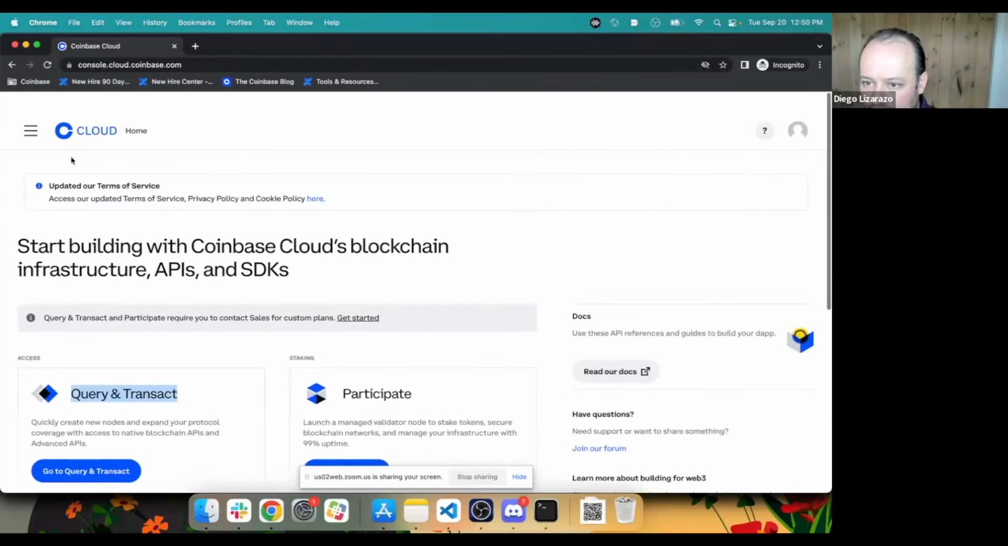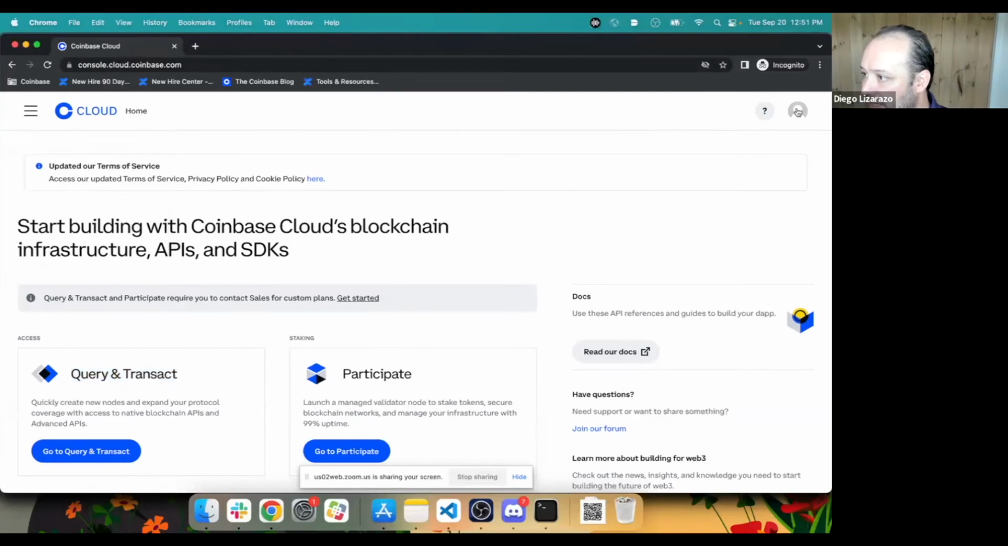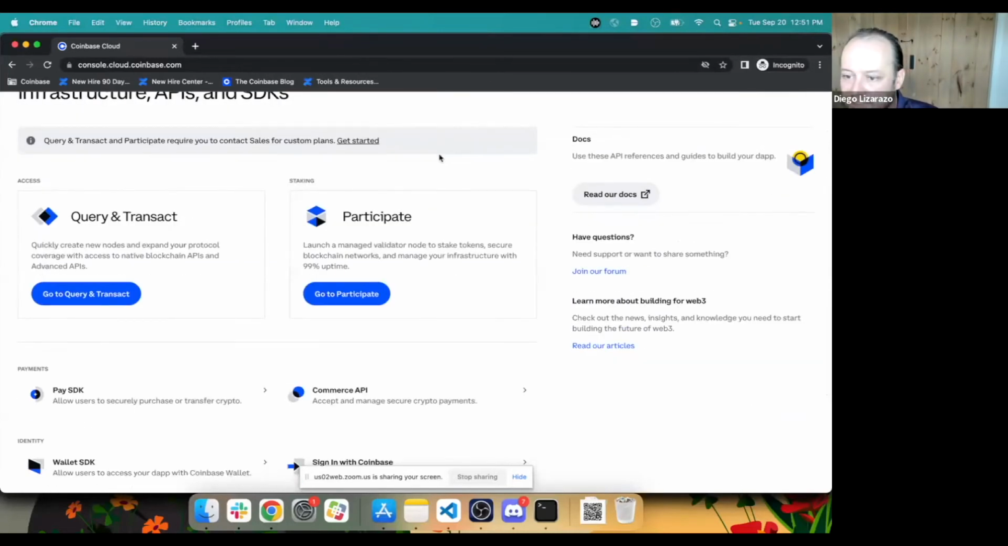So first, here on the side, you're going to get to home. This is where I am right now. The API management, that's something that you can go to right there. And billing, if you are going to get one of the paid accounts. Also, this here is going to give you access to your account settings, but this is pretty much your Coinbase account, and that's going to give you access to all of this. Now, to start doing something, let's go to query and transact.